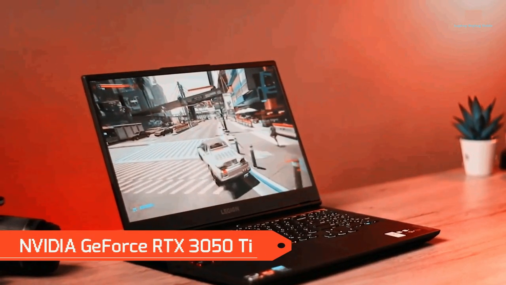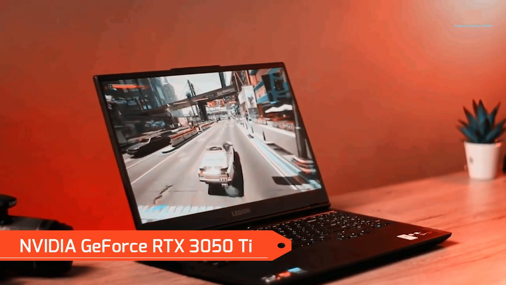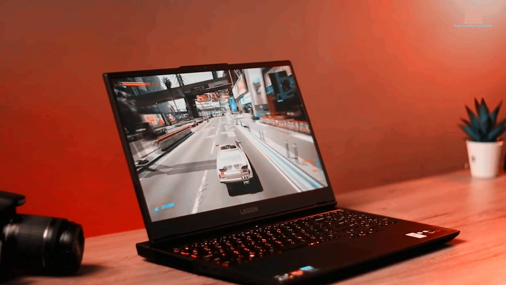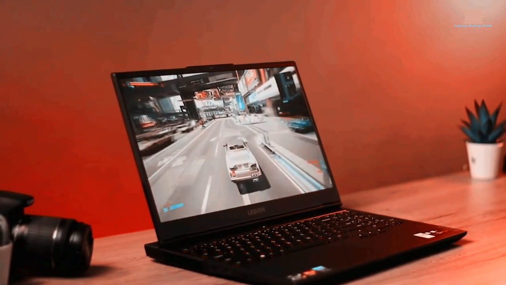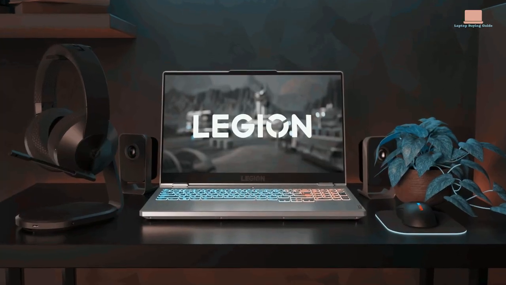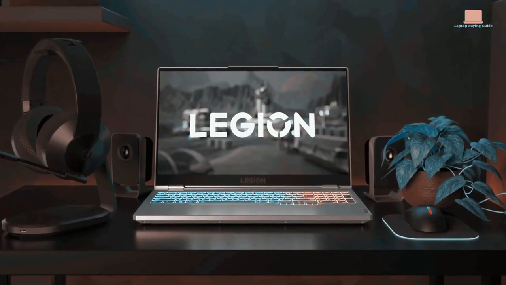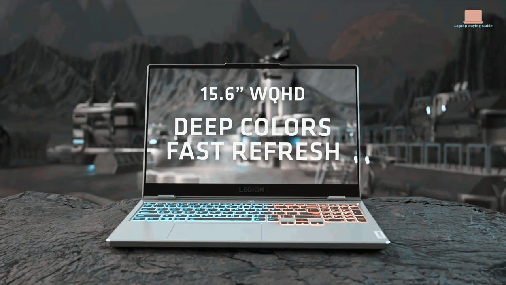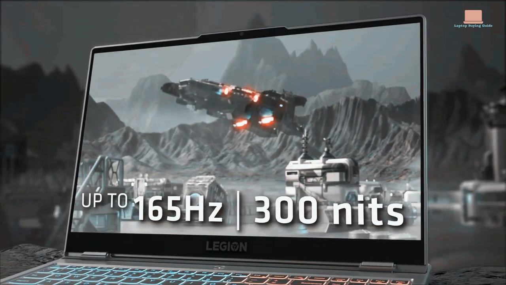With a dedicated NVIDIA GeForce RTX 3050Ti graphics card, graphics processing speeds are exceptionally fast, making tasks like exporting photos from Lightroom a breeze. The robust cooling system, built for long gaming sessions, ensures the Legion 5 can handle the demands of Adobe Creative Suite without a hitch.